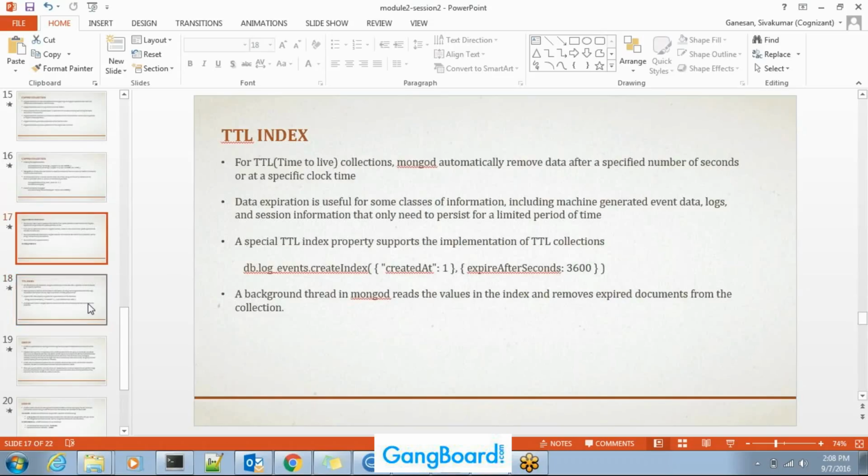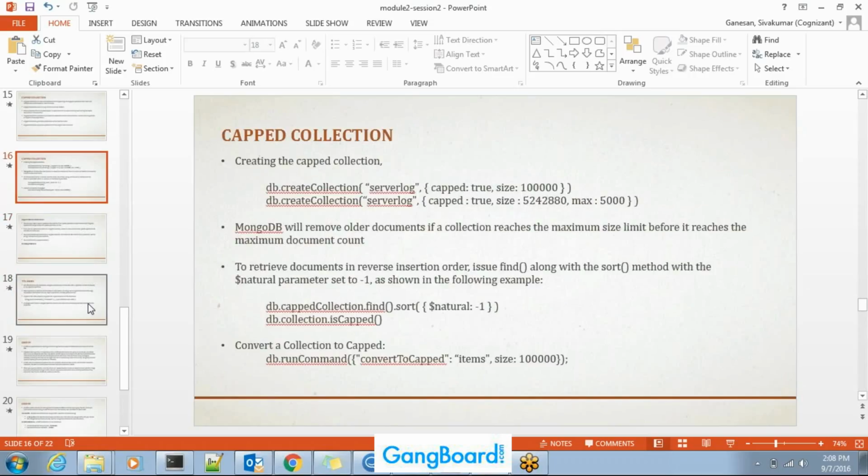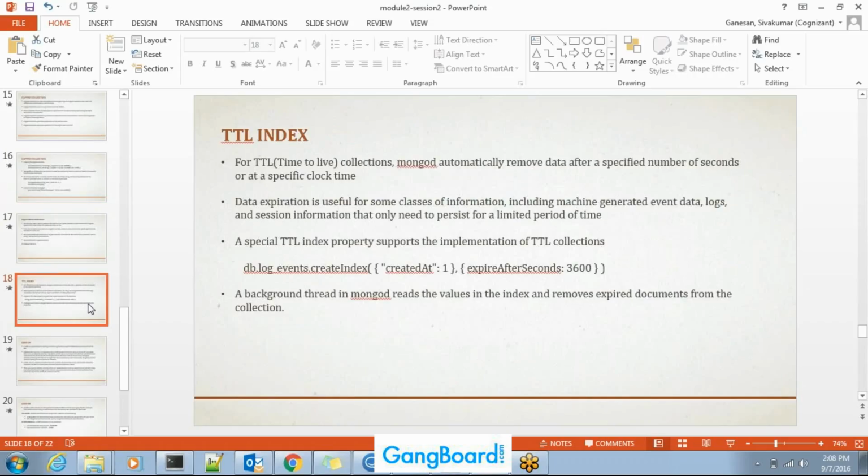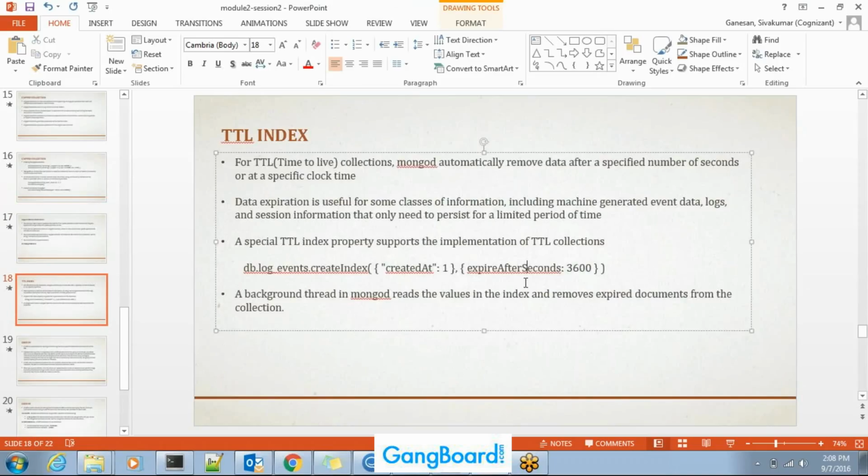There we mentioned the options while creating the collection, but here you have to give these options while creating the index. You create a normal collection, but while creating the index, you have to mention expireAfterSeconds, meaning after how many seconds that document should expire. A background thread will be running. It keeps checking every document whether it has passed that expire time or not. If it has passed, then it will delete the document.